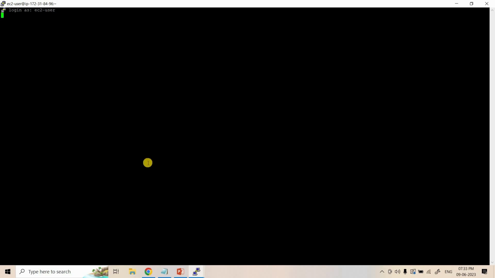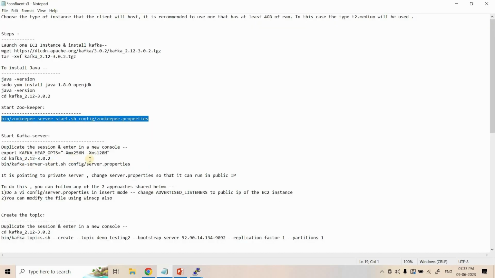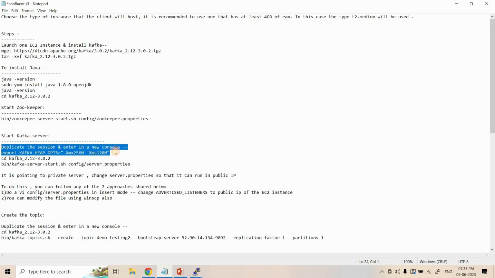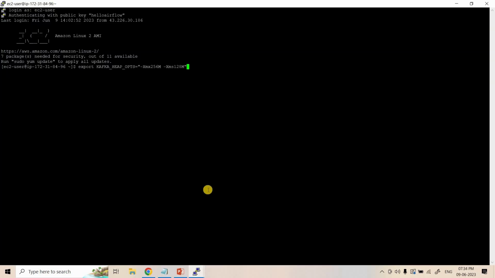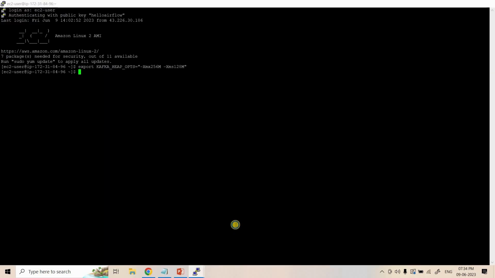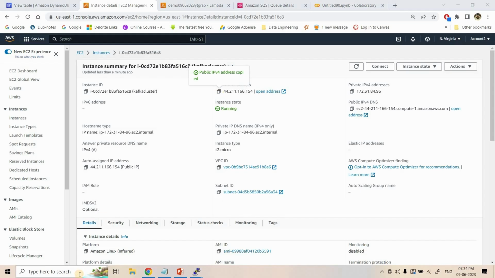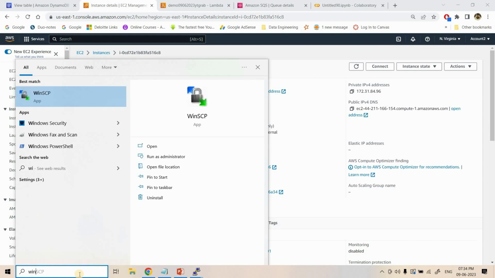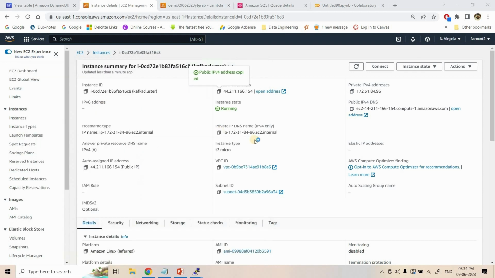So here I will log in as EC2 user. It is logged in. To make sure it is not having any heap issue, I need to execute this particular export command. And then here I can go to this directory. Okay. And I can start the Kafka server. But if you start the Kafka server directly without changing any properties, it will run in private IP of EC2. The Lambda will not be able to access. So for that, I will change the advertised listener for the Kafka broker.